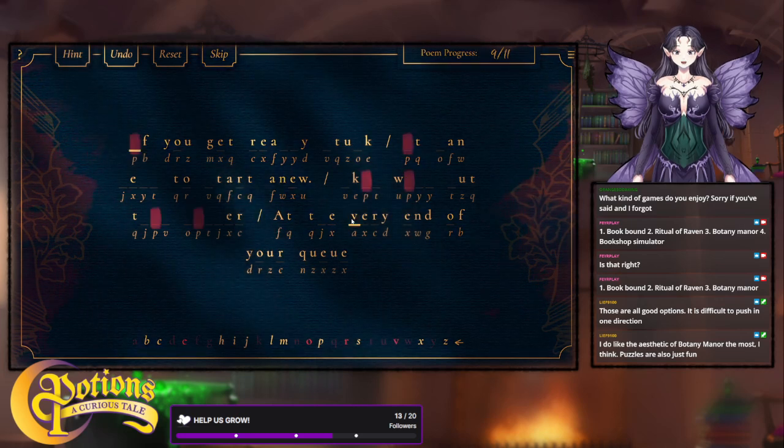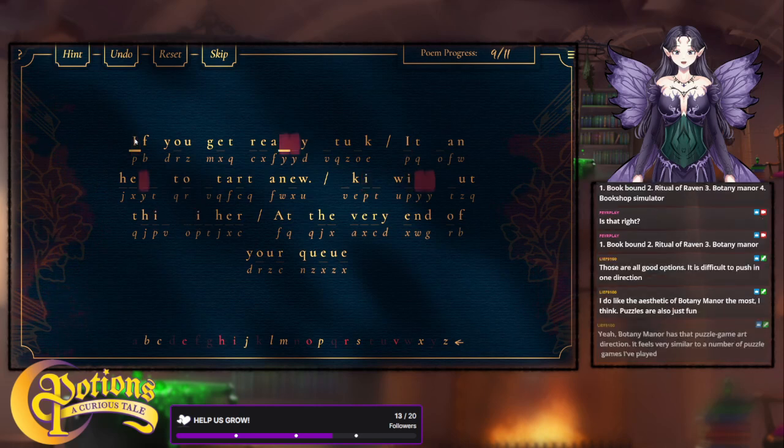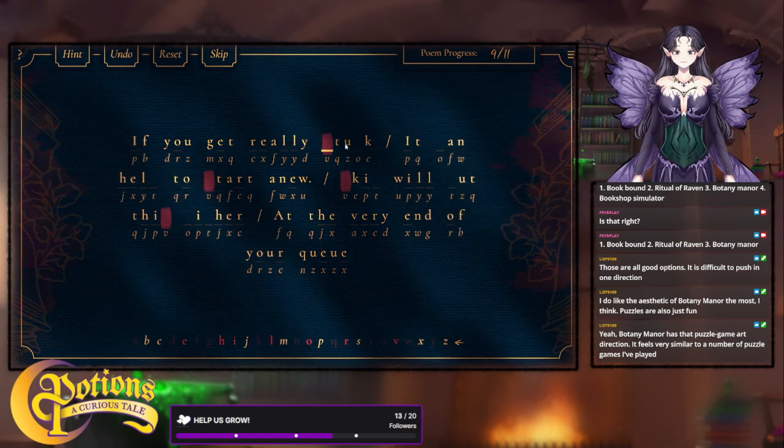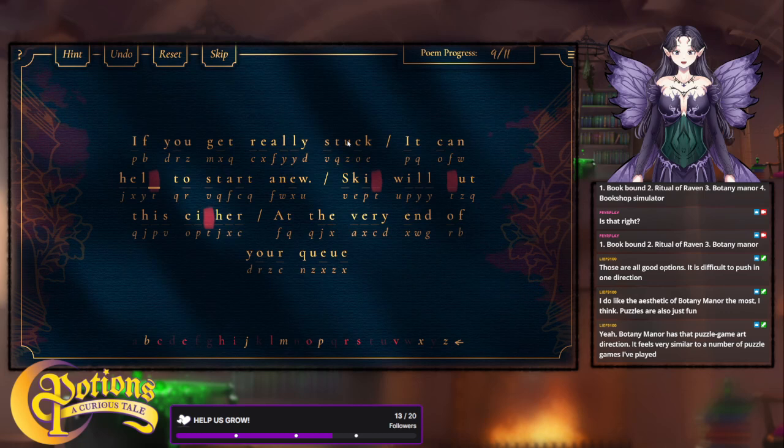That's probably a B. At the very end of your queue. See here. Probably I, or if you get really stuck. Yeah, Botany Manor is the puzzle game art direction. It feels very similar to a number of puzzle games I've played. Okay, so yeah, if you want to see more of a puzzle game, that's definitely a good one.